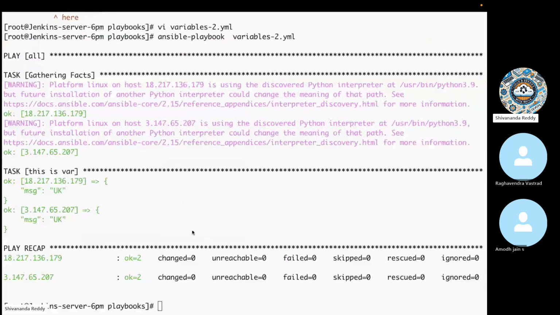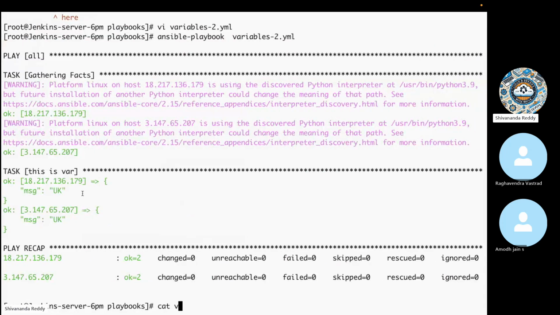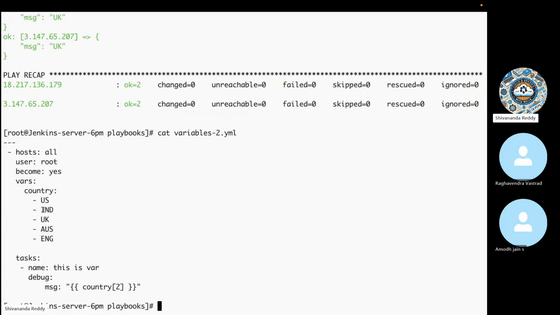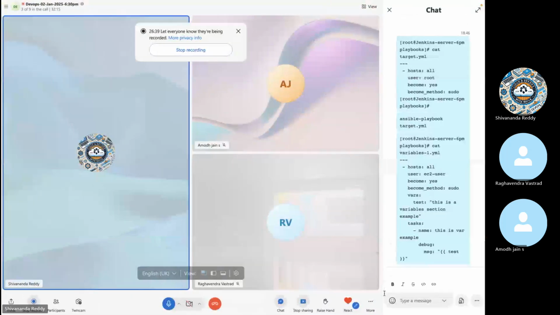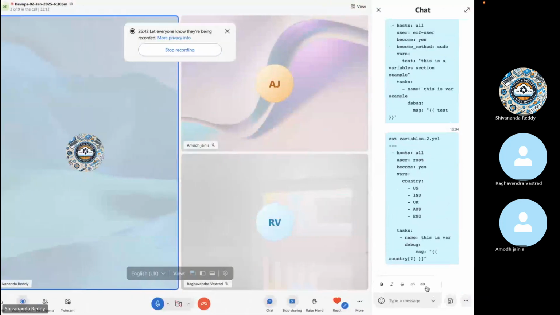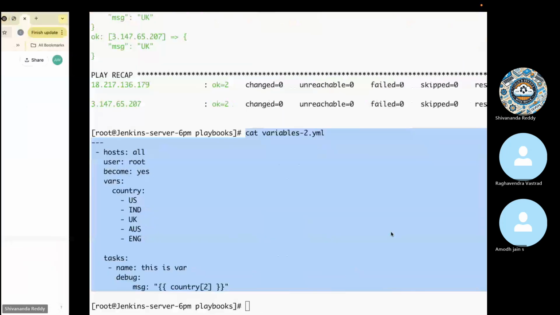And guys, the output will be UK. Why the output is UK, let me show that. This is an array: array of 0, array of 1, array of 2. That's the reason. Understood? Why is it printing the value for 2? The value is UK because of the array concept.